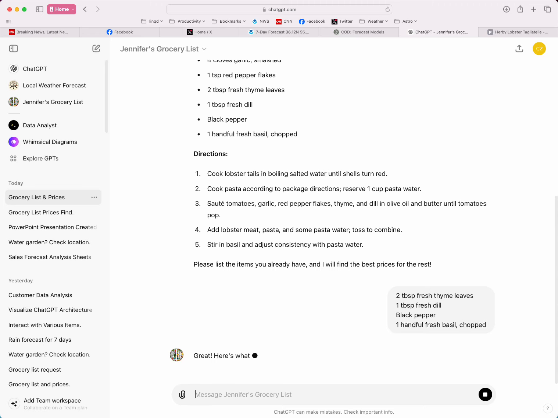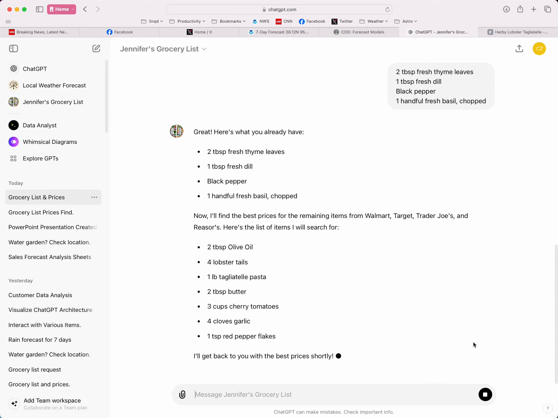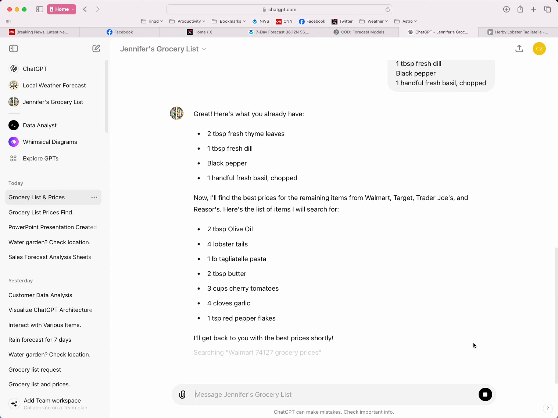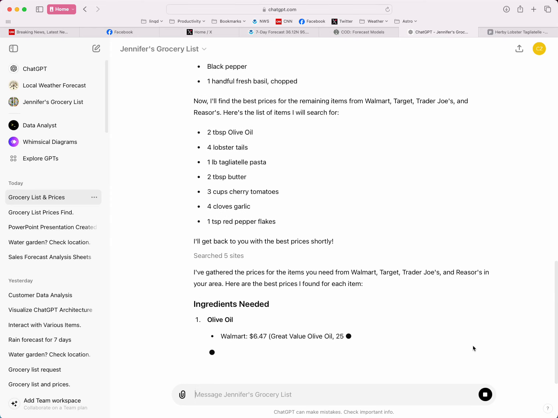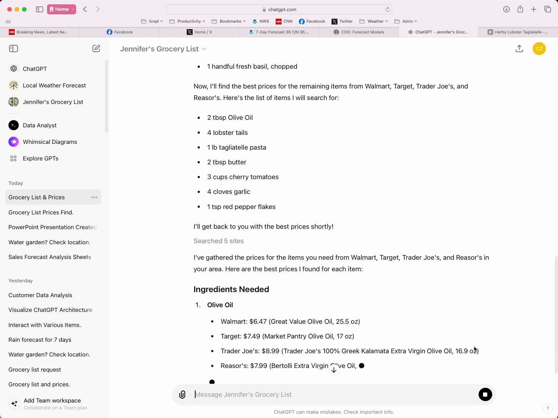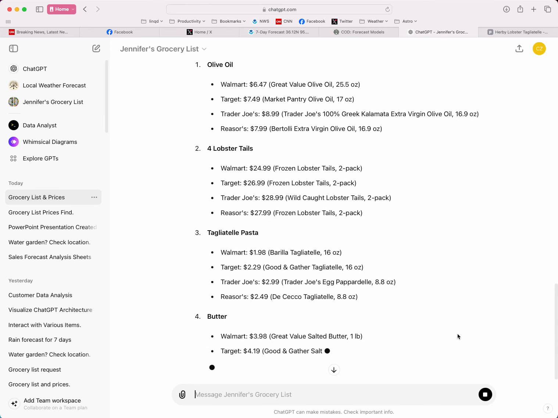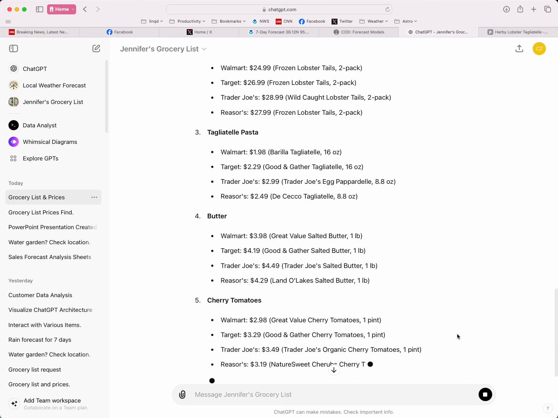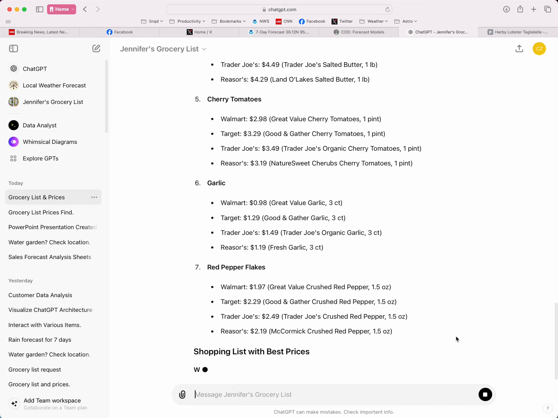Hit enter. Now that it knows what I already have, it's going to rebuild the list based upon the things that it needs to look for. And it's now going to automatically reach out and start grabbing prices from the stores that I've selected. As you notice, it's running through all the ingredients, going out to each one of the stores and then getting prices for the ingredient. We'll let this run here for a second as it goes and gets all of our prices. And you can see the prices vary quite a bit.